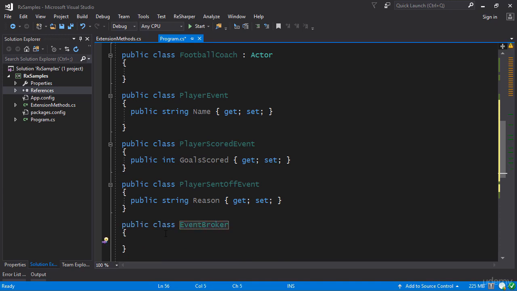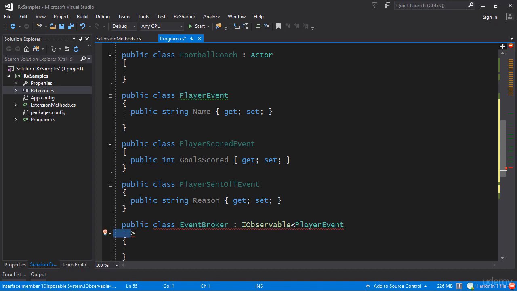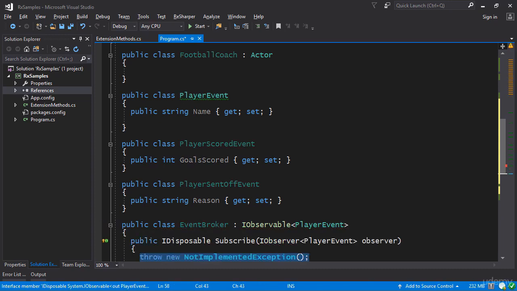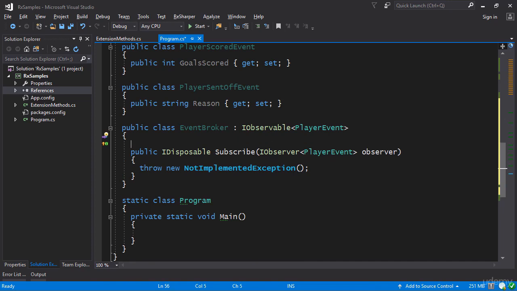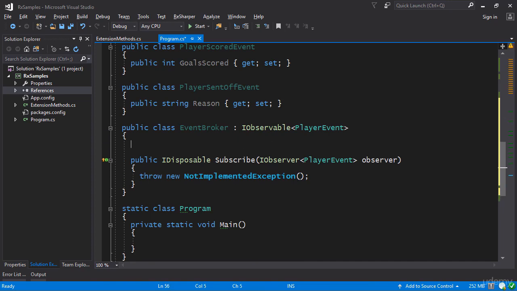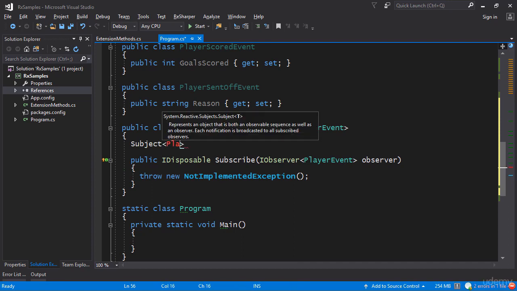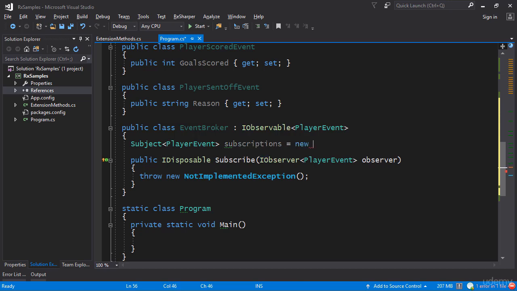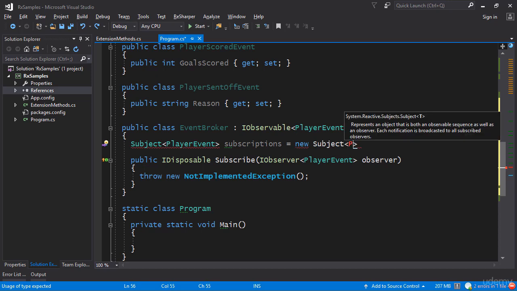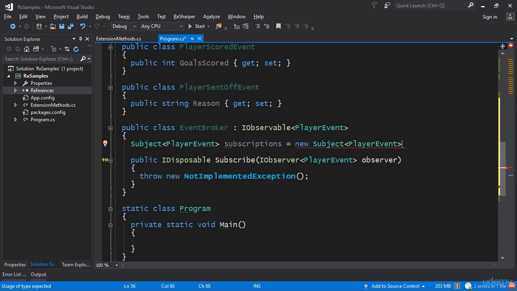Now EventBroker is going to be an IObservable of these player events. So it's essentially going to be IObservable of PlayerEvent. Now the question is, how do we want to implement IObservable? And here, to save some time, I'm going to cheat by using a Subject, because I'm allowed to cheat. It's my course. I can cheat as much as I want. So I'm going to make a Subject of PlayerEvent. It's going to be called subscriptions. I'll make a new Subject specifically of PlayerEvent, like so.